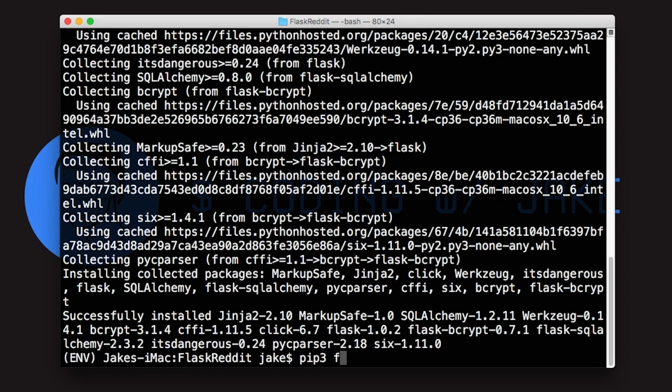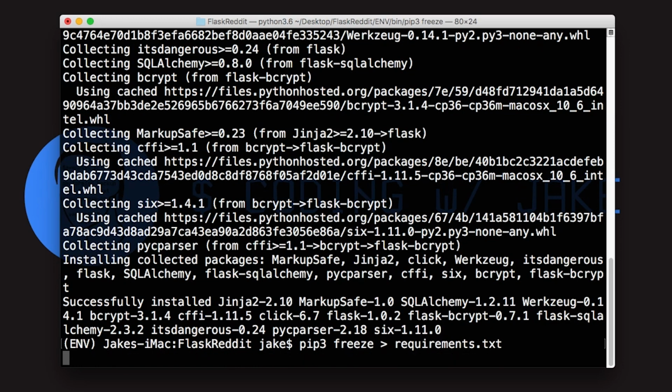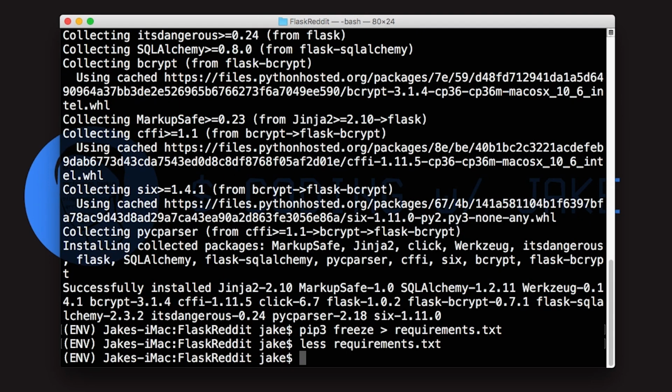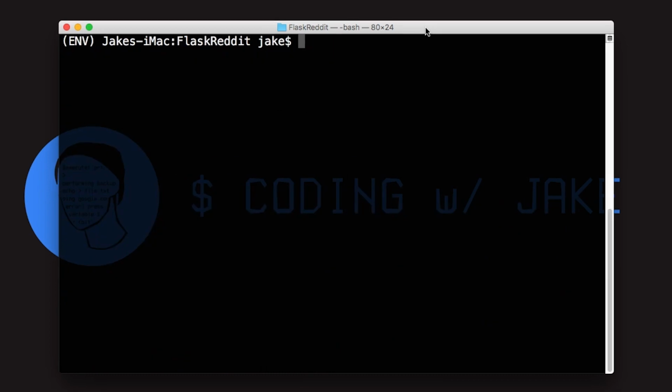So we're going to type pip3 freeze, and we're going to freeze our requirements to our requirements.txt file, and we can just read this real quick. And you can see that's got all of our requirements we just installed saved in a text file. This will be important for later. This isn't so much important right now, but when we go to host this on Heroku, we're going to need that file.